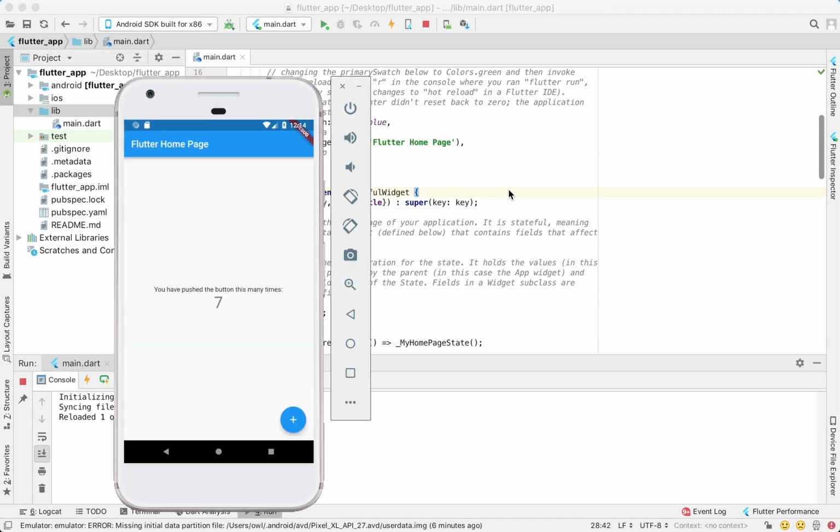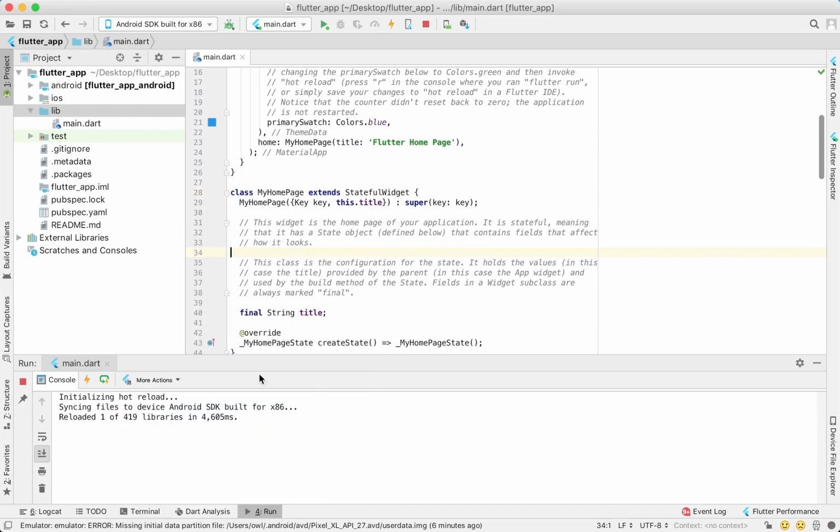Alright, so otherwise that is pretty much it. We're not going to go through the debugger or anything in this particular tutorial. We might do that at a later date. But now you know how to build and run your apps.